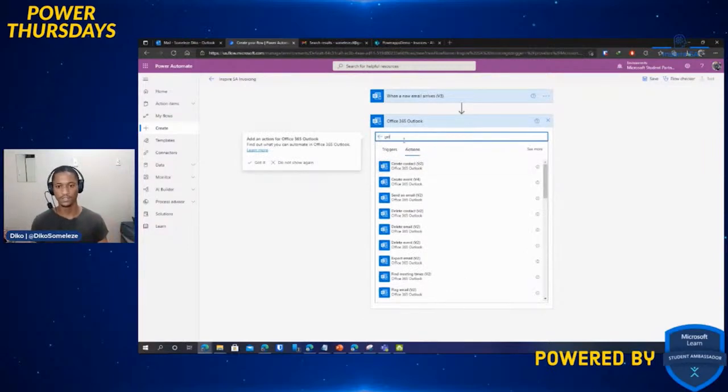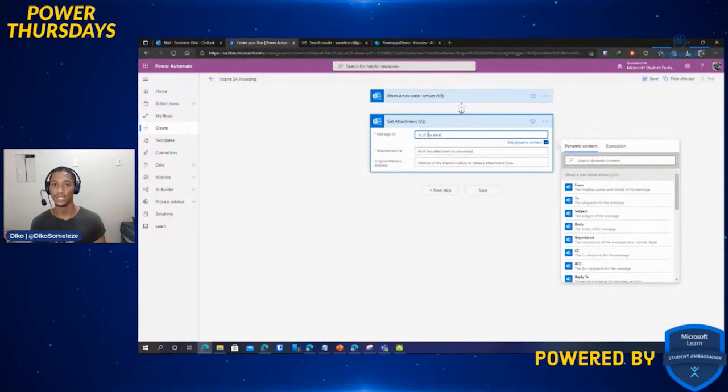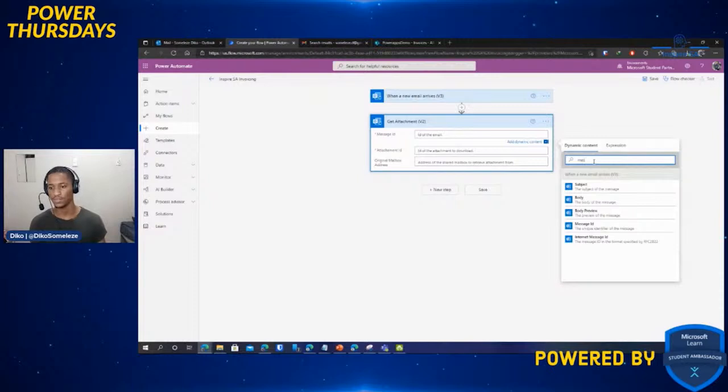What we need to do is to get the attachment from the email. So if we click on this, it'll ask us the message ID. So what does this part mean? It means that we are getting an attachment from the email, but now we're on Outlook and we're getting this attachment. From which message? From which specific email are we getting this attachment from? That's where the message ID comes into play. So if we come here on the side, we search for the dynamic content, where we search for the message ID.